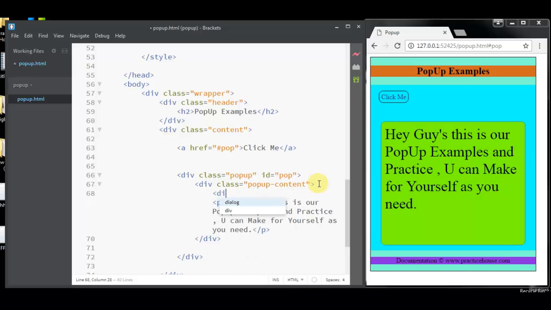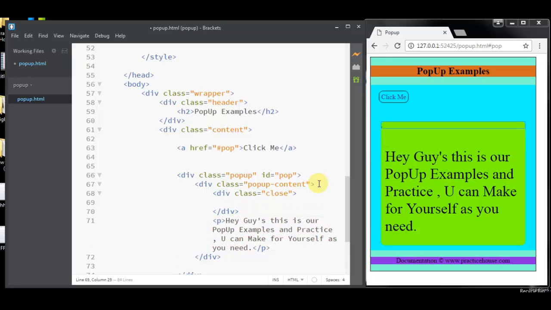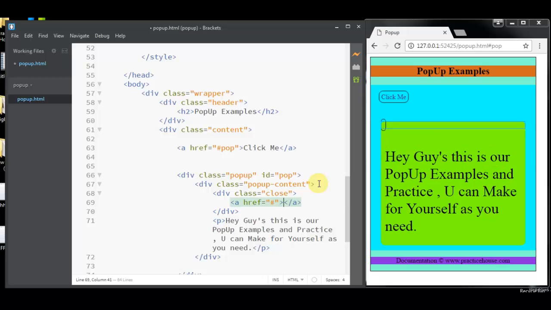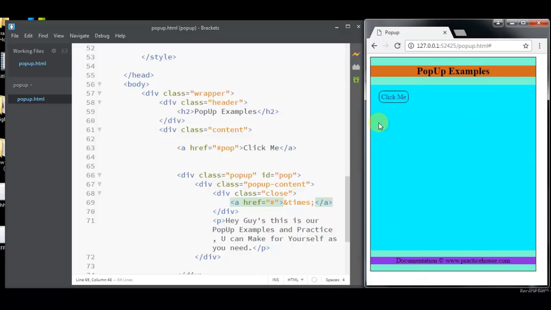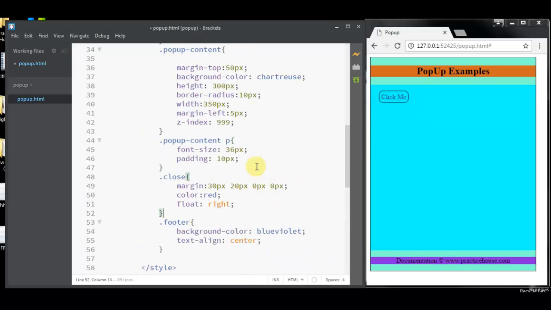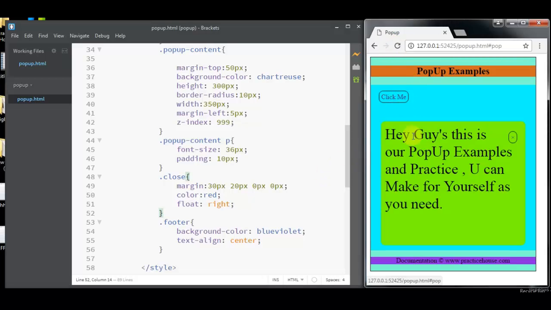Let's say we take a div class close, and inside this div class we are taking an anchor. The space is just nothing here. And then we just said times. Times is the keyword, so it will give you this small symbol. Now you can click here, it closes, but it still is here, right? So we need to set the CSS to fix this. So we just put a CSS here for div class close.